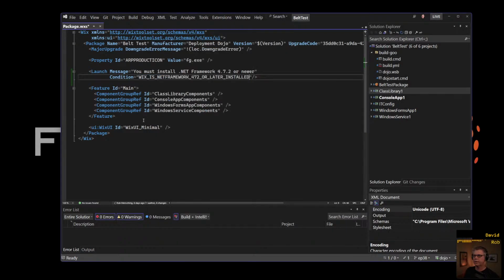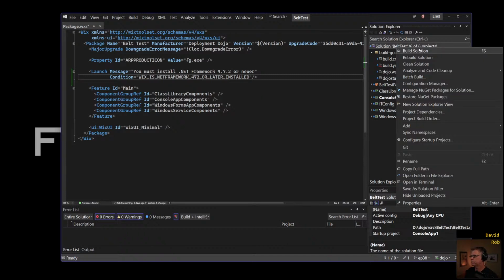I'm going to drop it right here in my condition. This must be true for us to continue to install. Otherwise, it's going to print this message up here at the top. Right? We're done, right? Let's just go ahead and build.